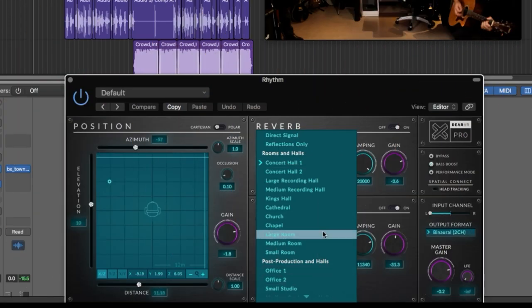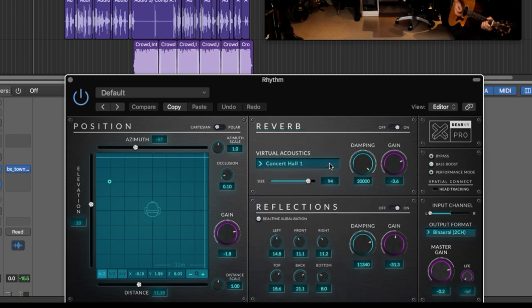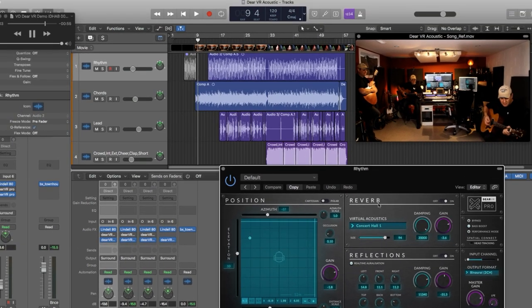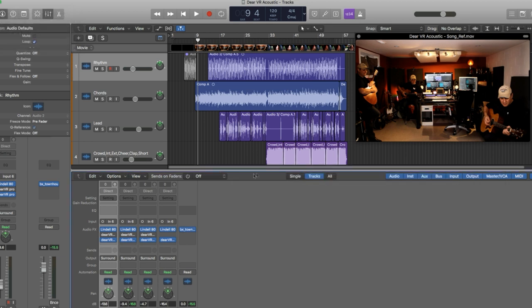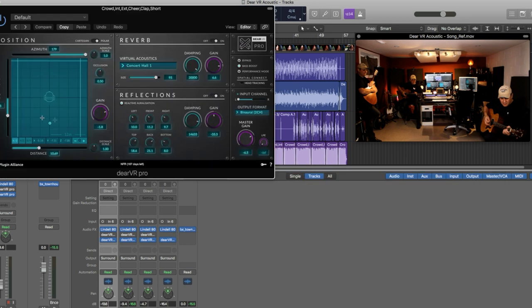For the second example, I changed the virtual acoustics to concert hall. I kept the sound source positions the same for each track, but tweaked the reverb and reflection settings. I also introduced a cheering crowd to this example and placed it behind the listener, as if he was in the front row of a concert.